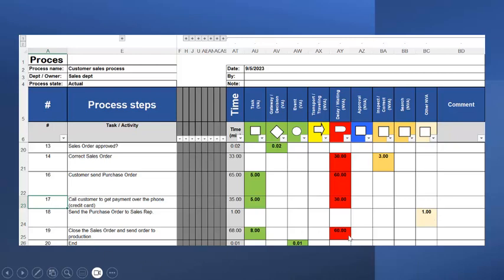Then the sales rep is not at his desk. He's going to be back in 60 minutes. It takes 8 minutes to close a sales order and send the order to production. And basically that's the end. So that's the end of the process.